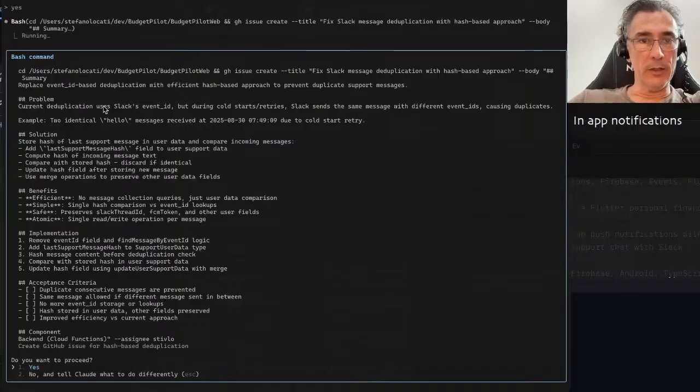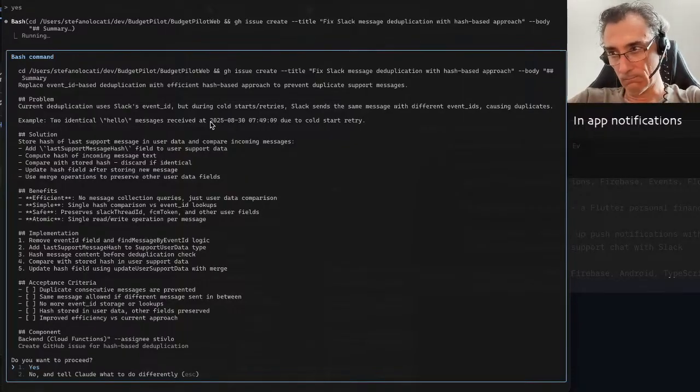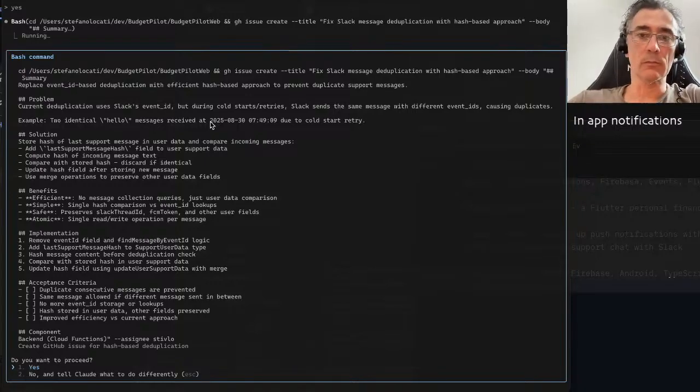Current deduplication uses Slack's event ID. They're doing cold start retries. Slack sends the same message with a different event ID. Supposedly, I'm not quite sure that's indeed the case, but that doesn't matter because we are not relying on event ID. Example two, identical hello messages.